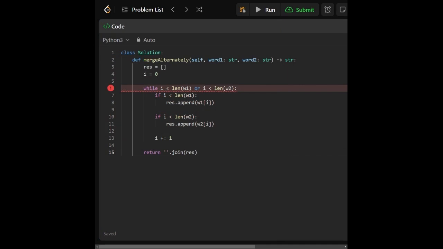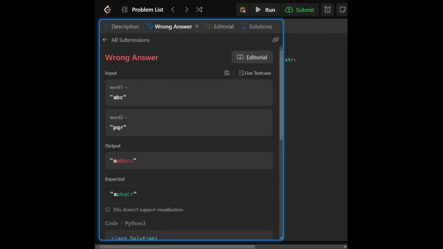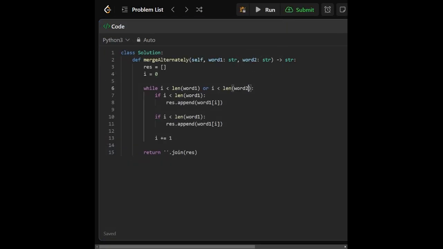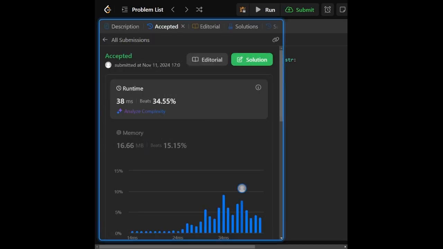Oh, it looks like there is a small error. These are word1 and word2, not w. Let's try it again. Oh, wait. We need to change this to a 2. And it looks like it worked.